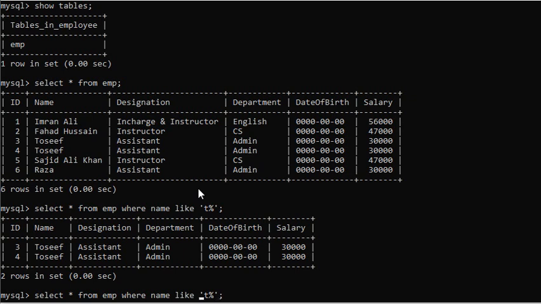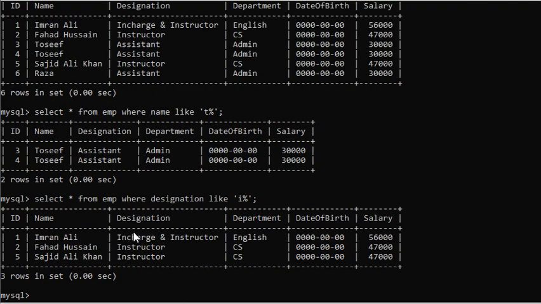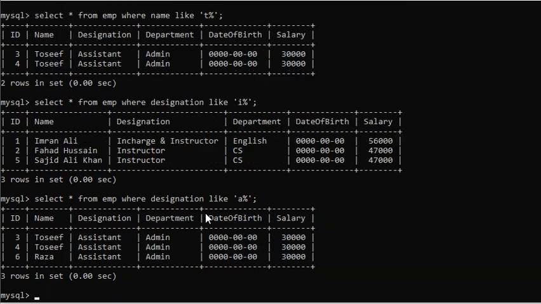So you can change the column, find the designation whose starting character is I. It will show you the designations that start with the I character. You can change the column name. You can also change the pattern. Let's suppose you want to find the designations whose starting value is A. There are 3 designations whose starting is A.